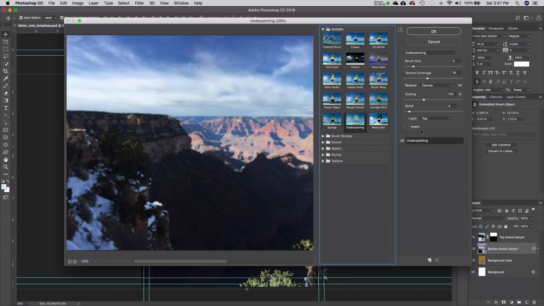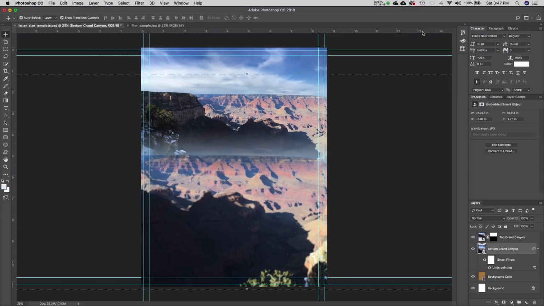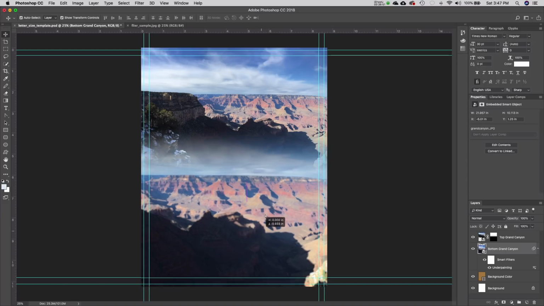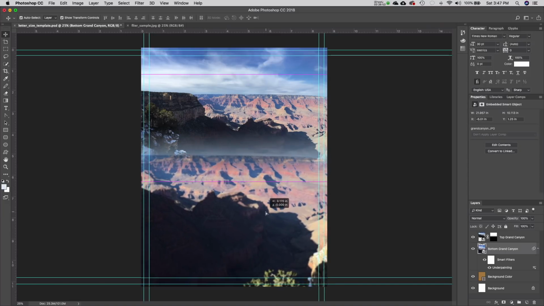But keep these in mind, okay? So we're going to do underpainting. I'm not going to change anything. That way we're all on the same page here. I'm going to hit OK. And look at the difference here. So now I don't have that big of a focus on this, which is fine. You know, this is great. That's what I wanted. And then you can see I can kind of move this around.